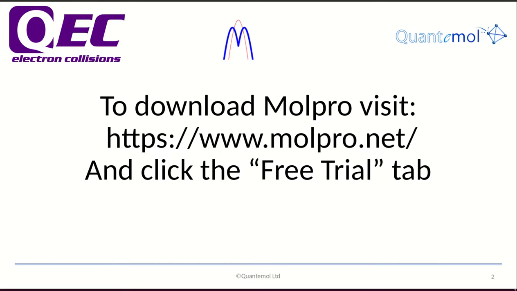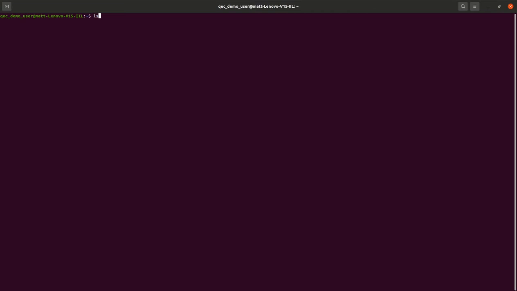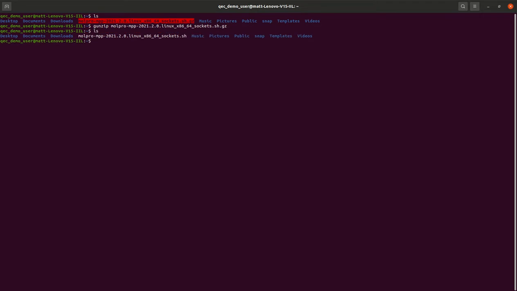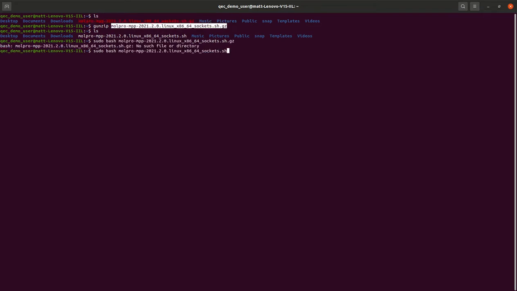If you put this file in your home directory, then as you open Terminal, the first thing you will see is a file with it in it. And here is that file. So in order to unzip that file, one must type gunzip and then the file. Hit enter. When the file is installed, one then will type in sudo bash then the unzipped file.